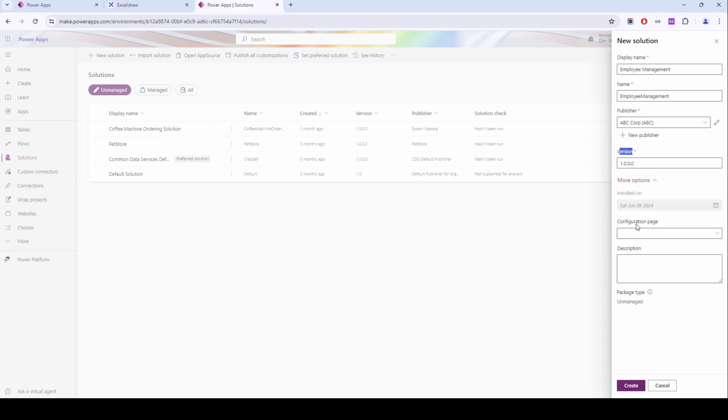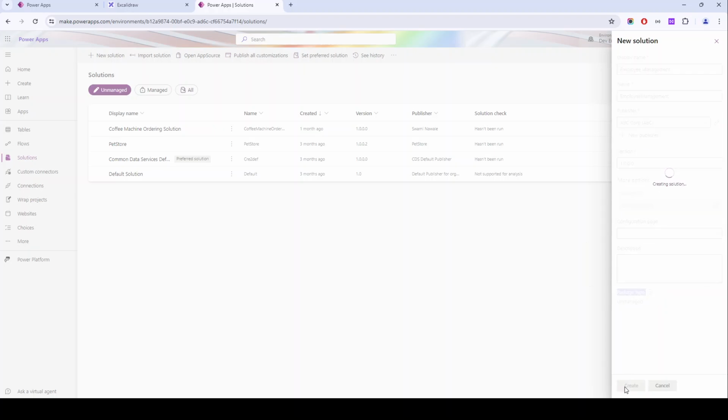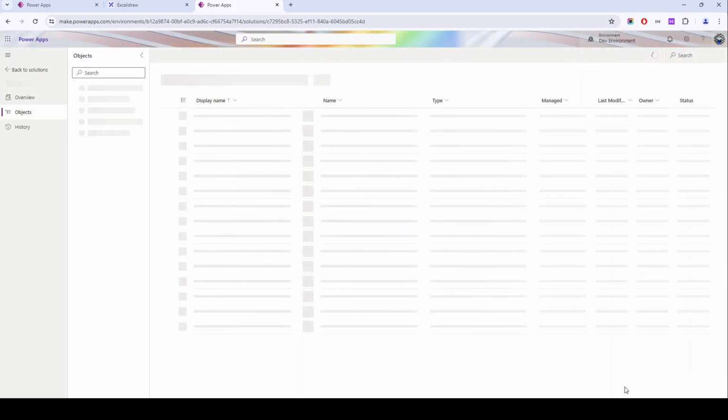If you click on more options, you have the configuration page and some description about this. Generally when you create a new solution, it is of the unmanaged solution type. You can find other information or read it in the tooltip. Once everything is done, I am going to click on create. It will create a solution for me.